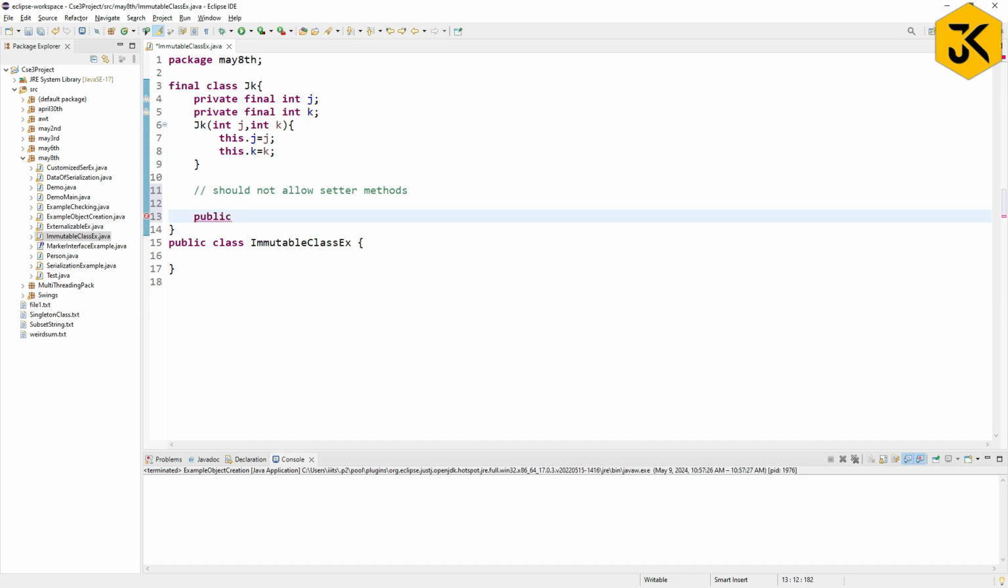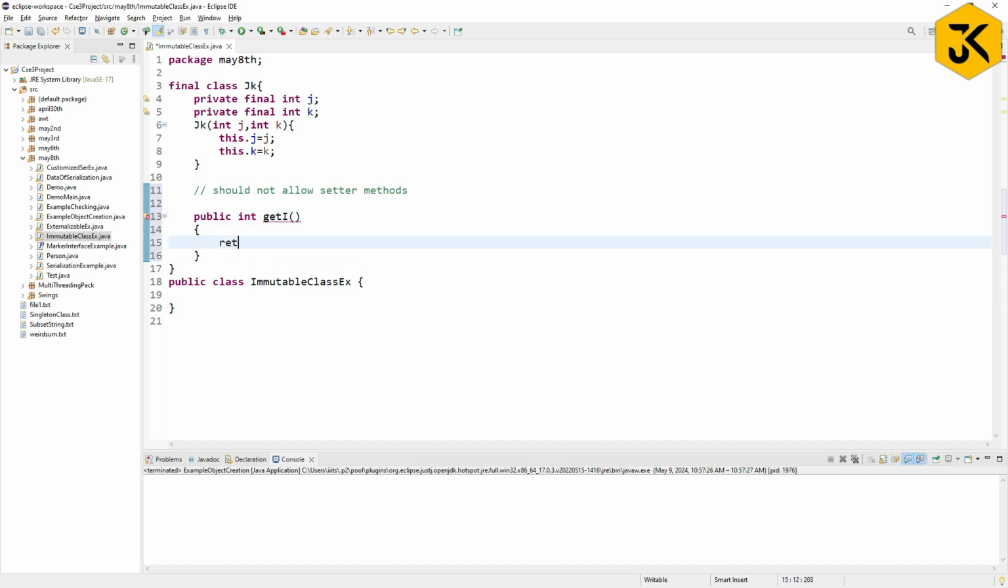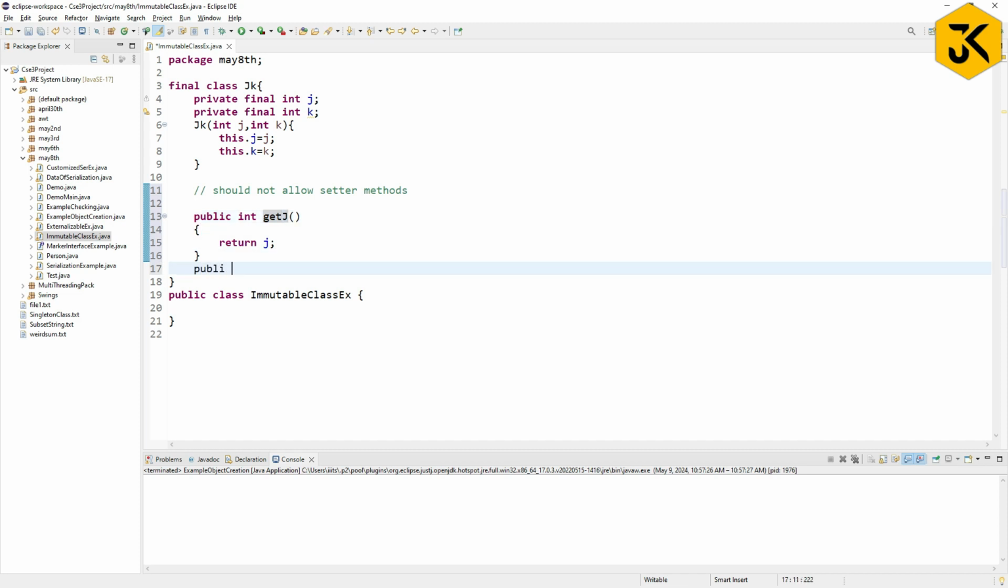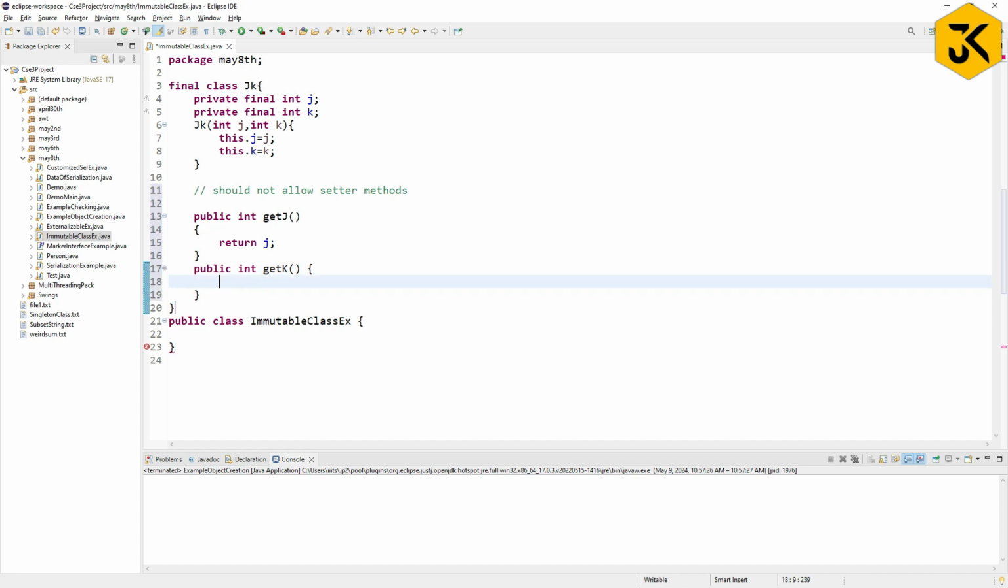But to get the data, can I go with getter methods? Public. What is the return type? Int getJ value. Return j, right? This value is j. So I go with public, return type is int, getK. I am going to return the k value. That's it. If somebody wants to use it, they can use it, but they cannot modify this.